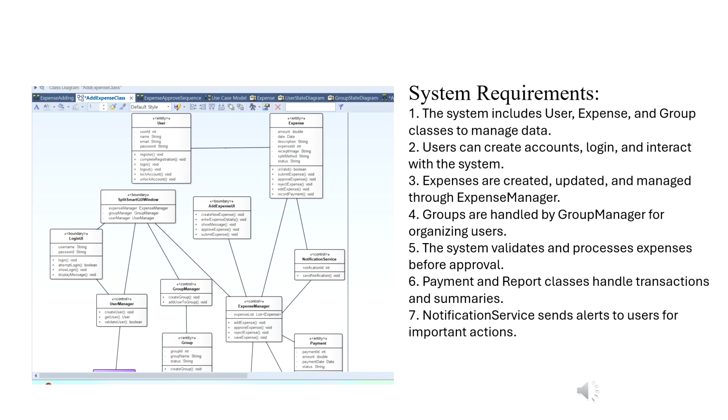System requirements. The slide explains the system from the class diagram perspective. The system includes important classes such as user, expense, and group to manage system data. Users can create accounts, log in, and interact with the system. Expenses are created, updated, and managed through the expense manager, while groups are handled by the group manager.